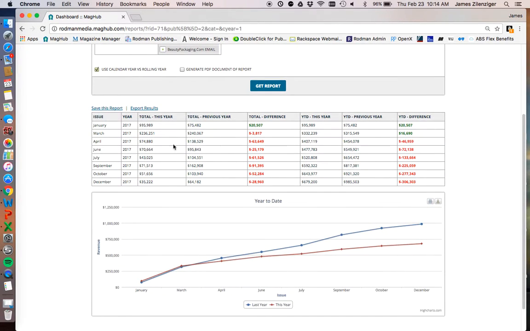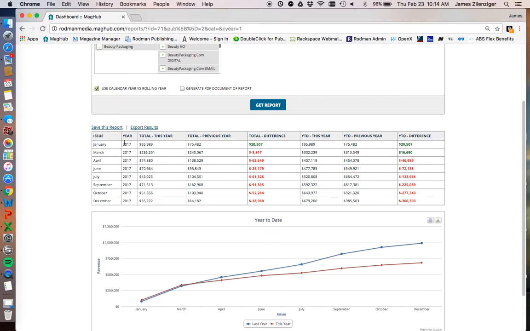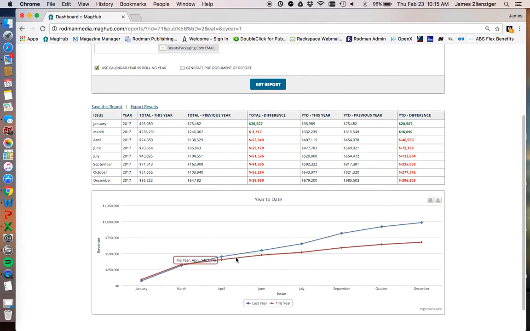What I can see is how they performed in January of this year, the total from the January issue this year versus the total from the previous year, the difference, and how it's also doing year to date. So you can look at March also, the difference versus last year. The year to date is still positive because they're still up 16,000. And then you also get these nice graphs down here, where the blue line represents where it was last year around this time, and the red line represents where it is this year.